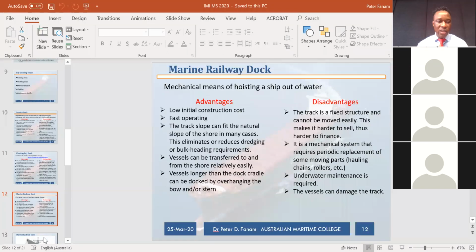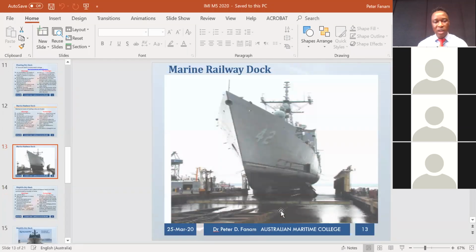And I put an example over here. As you can see, the vessel is on the cradle, and then it's hoisted, run on the rail track, and then brought onto the dry surface for the work to be done. Any part of work that needs to be done can be carried out on the vessel.